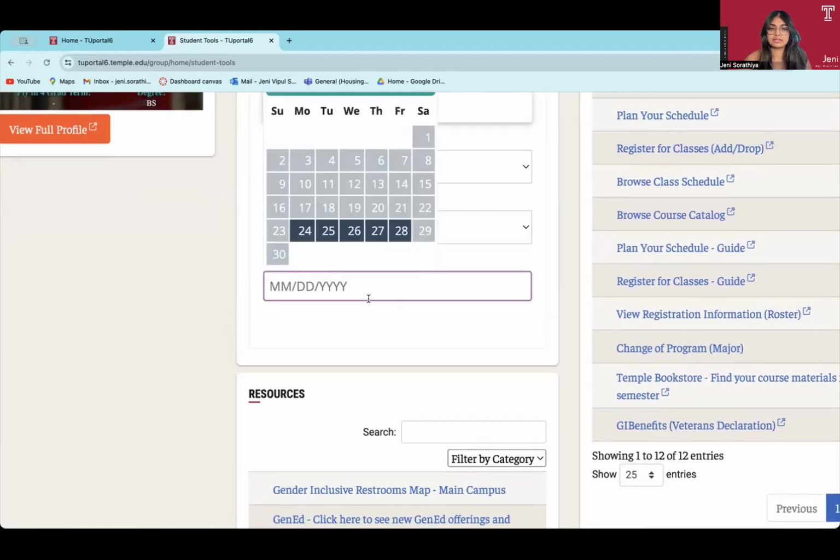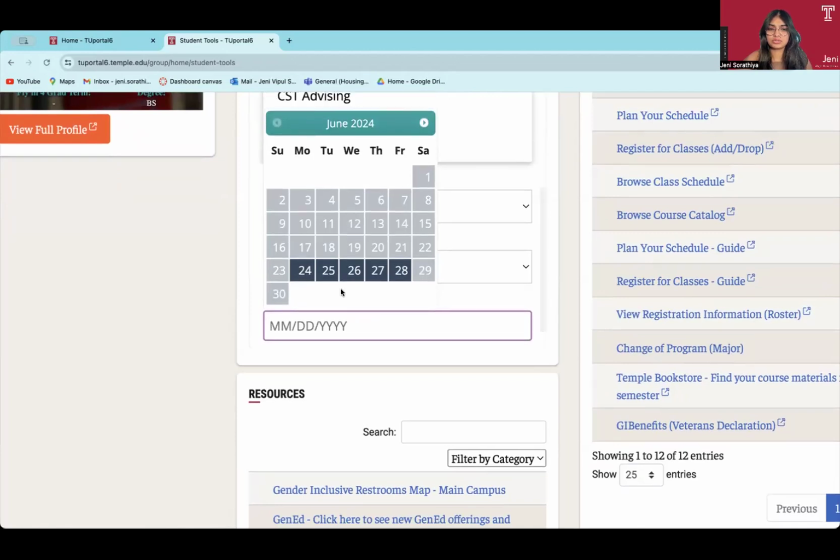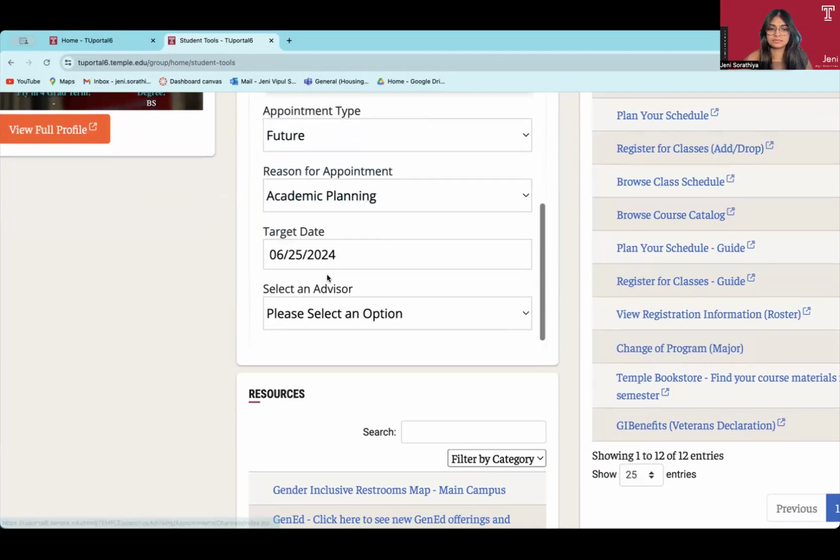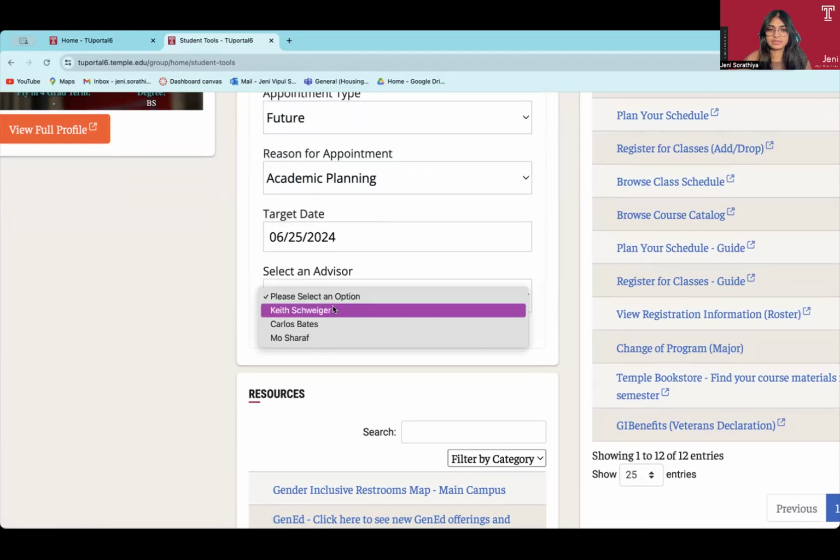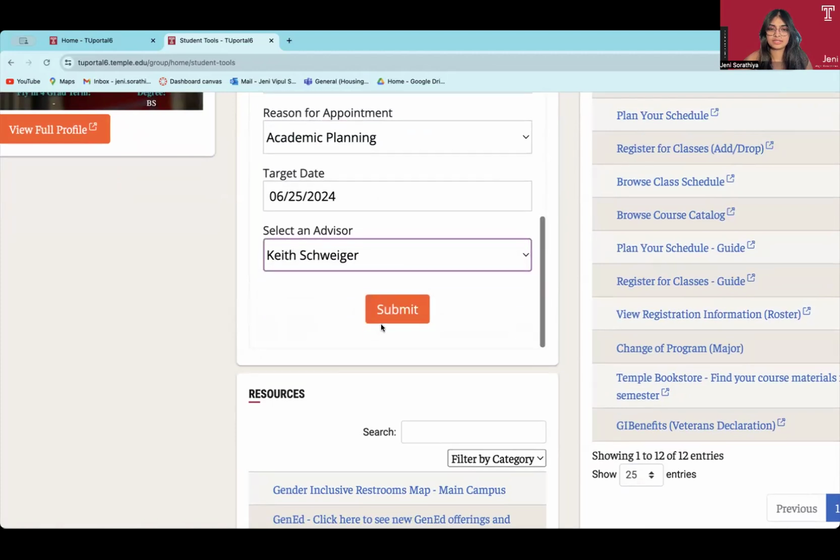and just select the date that works best for you. So let's do 25th. Select an advisor. So Keith is on first year advising team. So let's select Keith and then just hit submit.